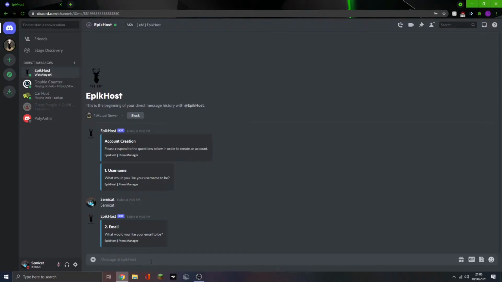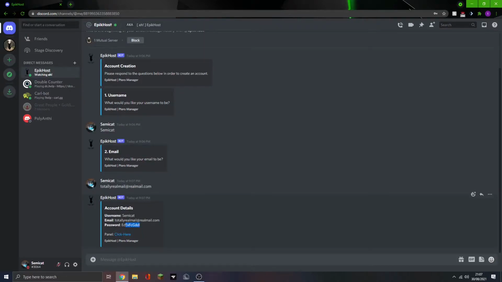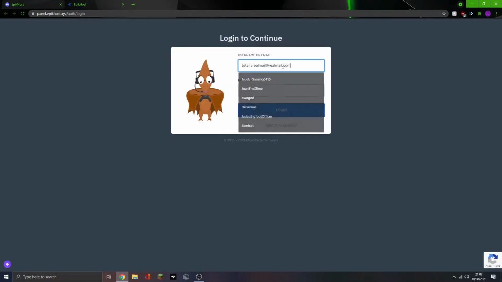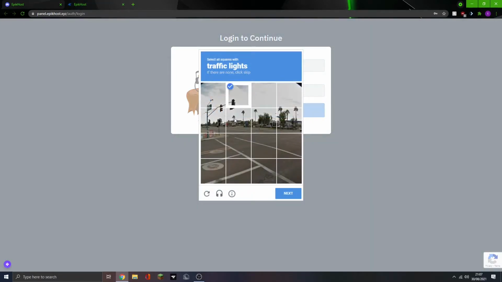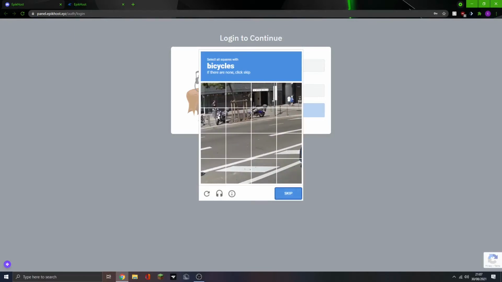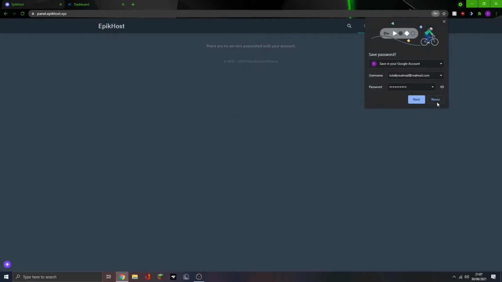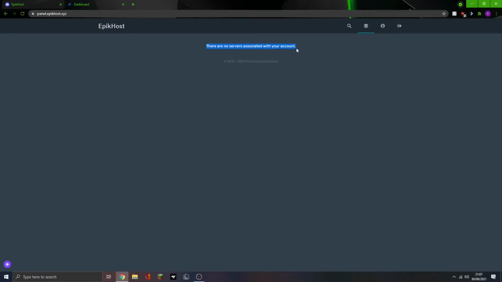After this, type out your email. Your password will be randomly generated. Now, let's open the panel link. Copy your email and password and paste them both into the panel. Complete the captcha if needed and log in. You will have no servers associated with your account, so continue watching.